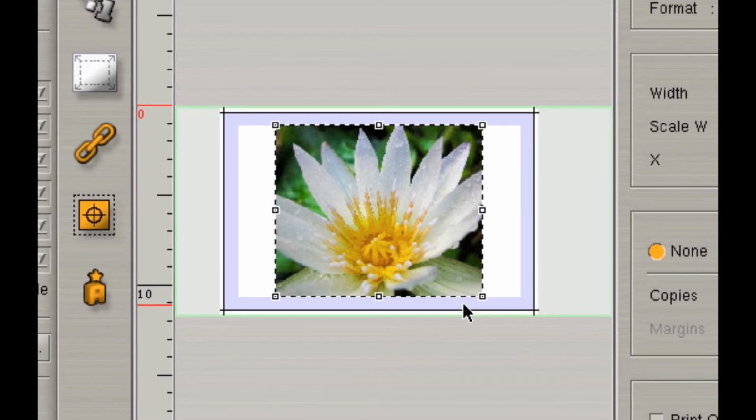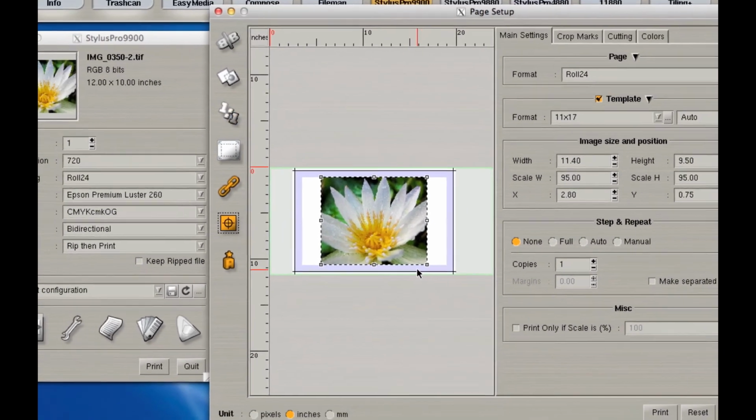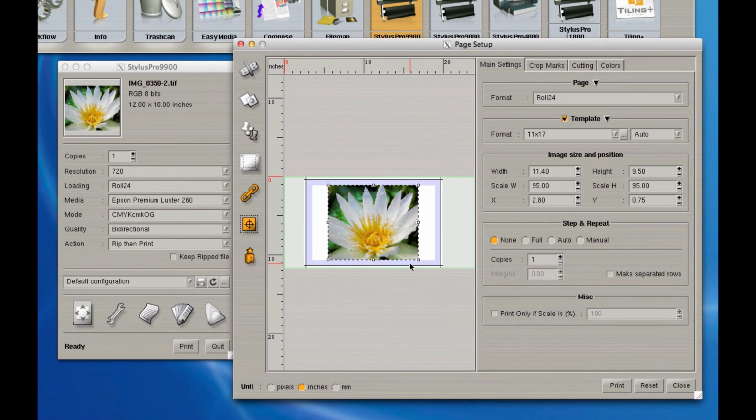These are ways of using the template to really expedite organizing your files onto different size sheets. And you can print entire portfolios or entire shows like this very, very quickly. There you go. I hope this helps. The template feature in Caldera.